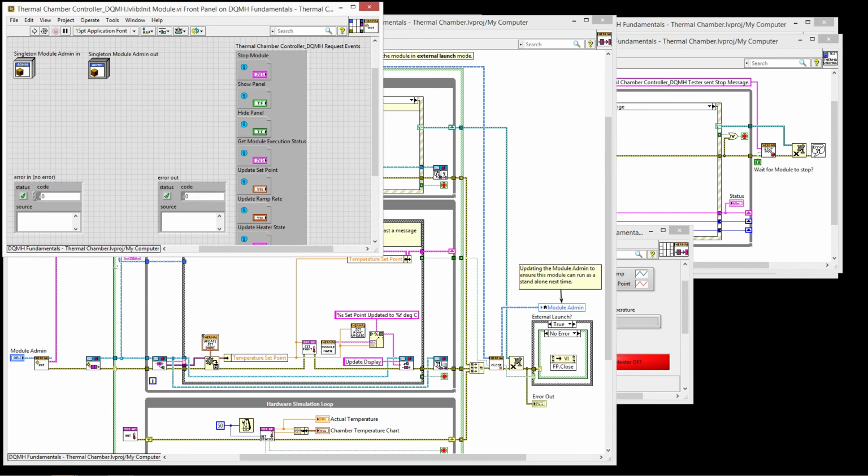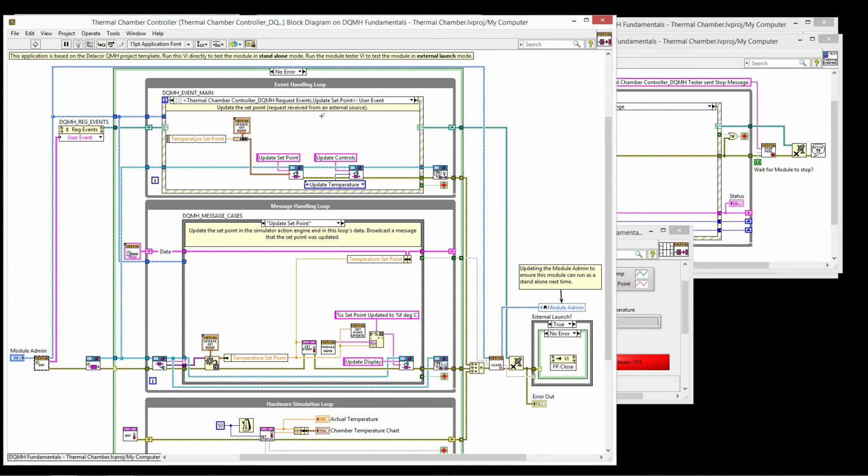Then, in turn, the main VI for the thermal chamber is registered to listen to those events. If you see here, if I open this VI, you'll see that the update set point is one of the events that I'm registered to listen to. So when I get that message, the thermal chamber controller request event update set point, I get my message and I send it to the update set point and update controls. And the message handling loop receives it on the update set point, sets the set point to the actual controller, and then sends the update to the update display that says that we updated the temperature.